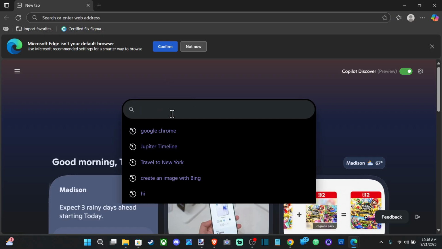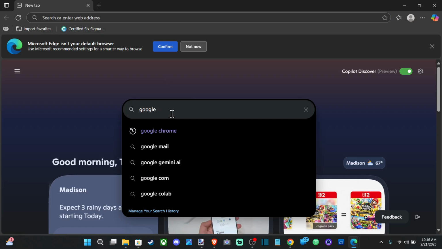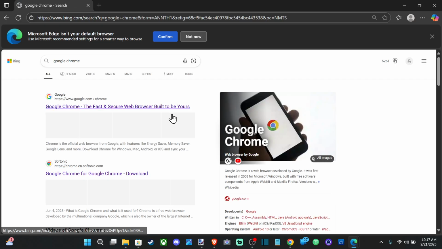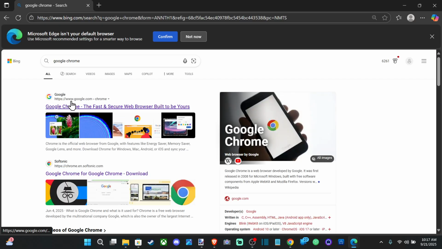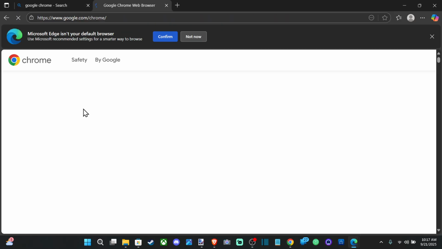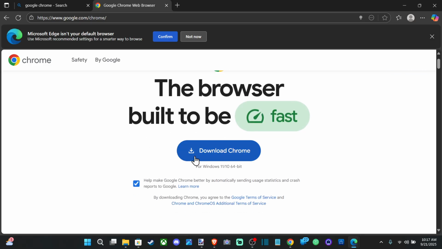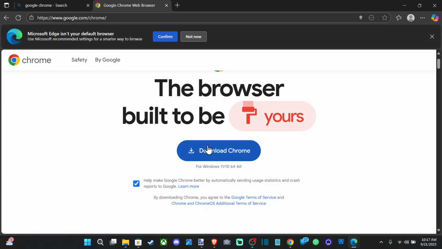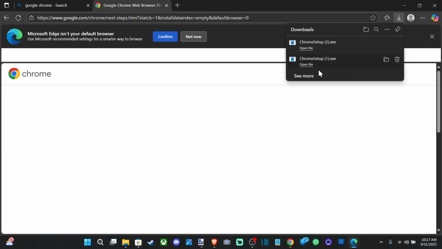We can ignore that and just type in Google Chrome under search, and this is going to be Bing search. I do like Bing search. So we can go to Google Chrome, press enter, and it's the first link at google.com, the fast and secure web browser. So let's select this, and we can go to download right here. Download Chrome for Windows 11 or 10 64. So we can open this up now.